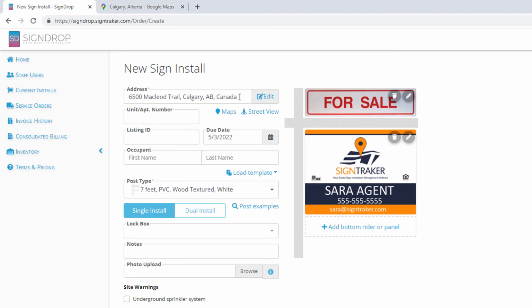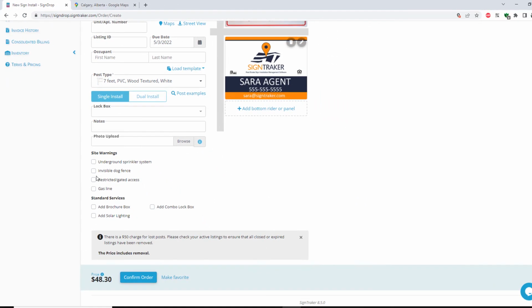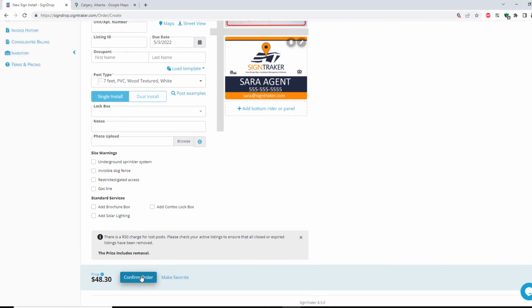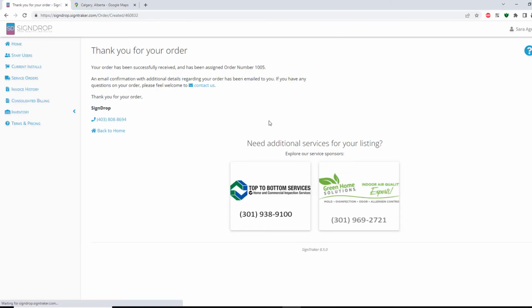And so we have the minimum, we got our address, our date, what post we want, the arrangement. We can select other options potentially. If we want to know the price, we can take a look down here, see that detail. Once we have all that together, we can go ahead and confirm the order. We'll get our order confirmation, messages from our sponsors, if any, and our order is now complete.